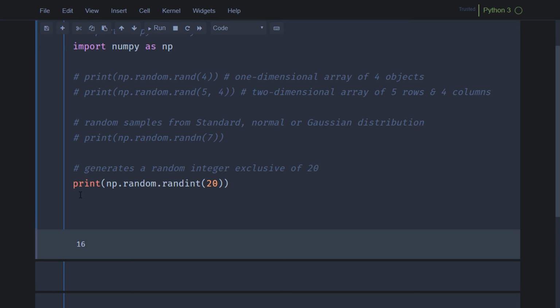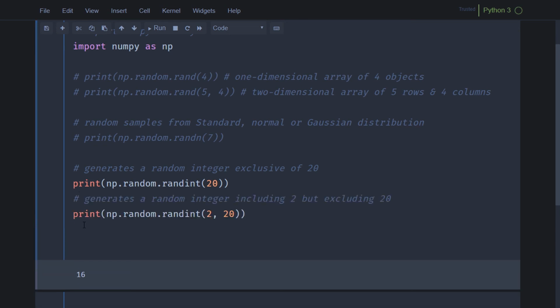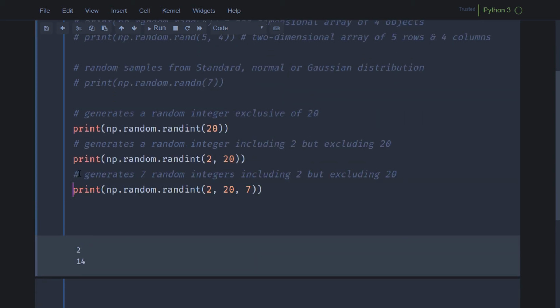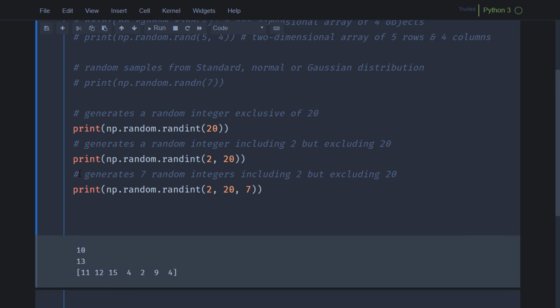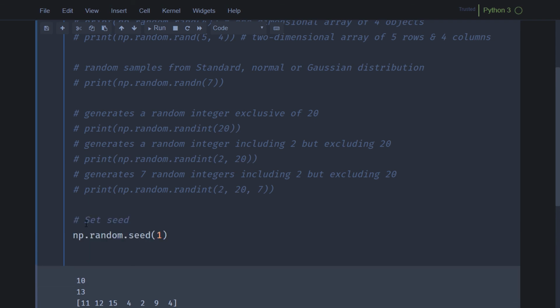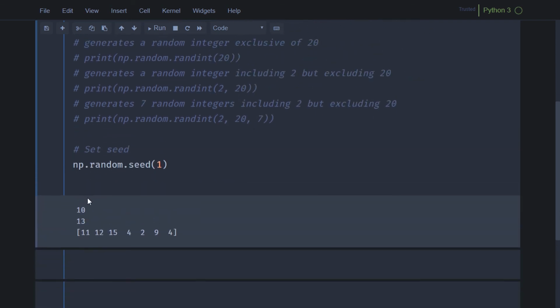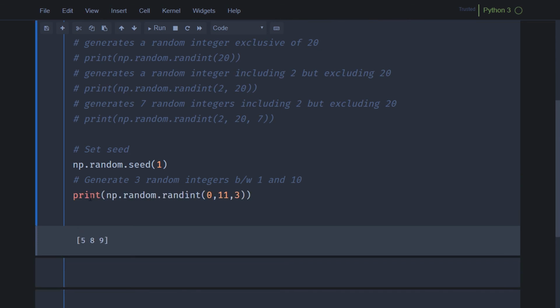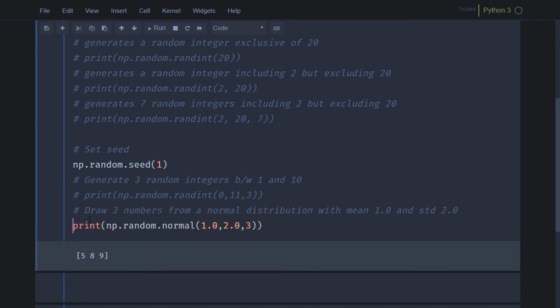By passing a single parameter, we will get a random integer between 0 and the parameter passed. We can also specify the starting parameter, or we can generate a random array of integers by passing the third parameter, which specifies the size of an array. Note that the end parameter is excluded in all three cases. Sometimes we want to repeat the random behavior so that we can get a predictable result on the machine learning algorithms. So we set the seed, which can be any random integer. Now if we generate a random number, it will give the same result each time we execute the random method.